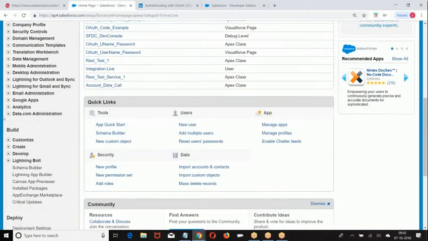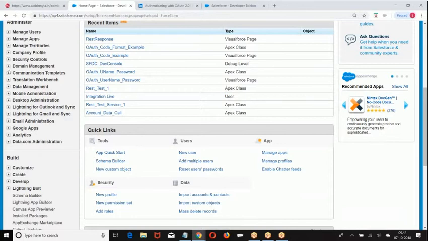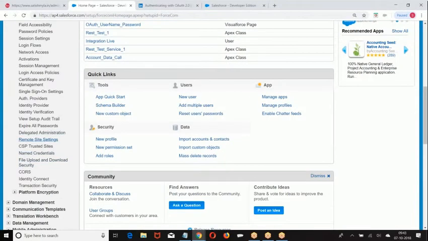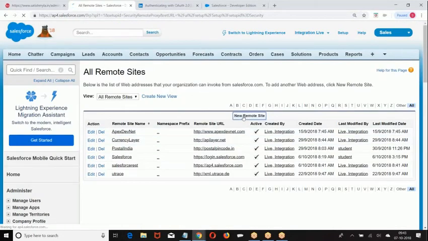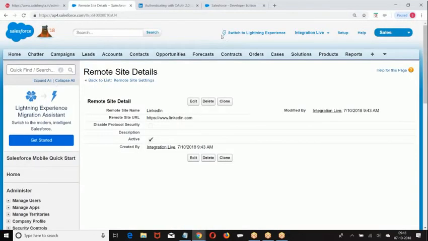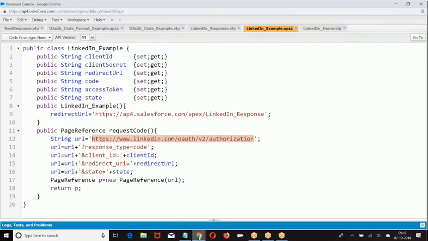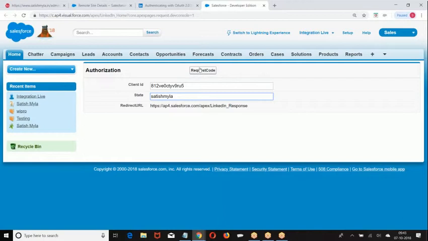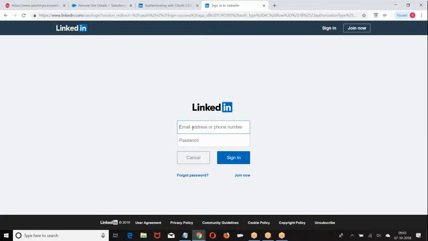Go to the home, administer, security controls, remote site settings. You are correct. So go back here, request the code. Now it is asking my username, password. It is navigating to LinkedIn. So it is not asking me username, password on the Salesforce page. It is asking the username, password on the LinkedIn page.